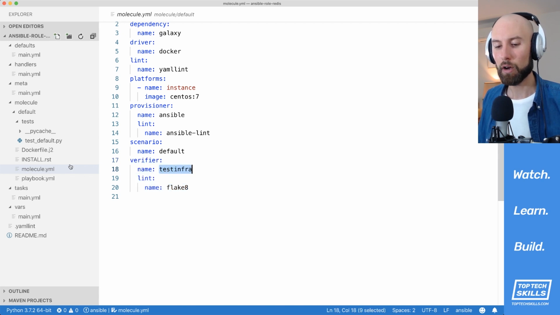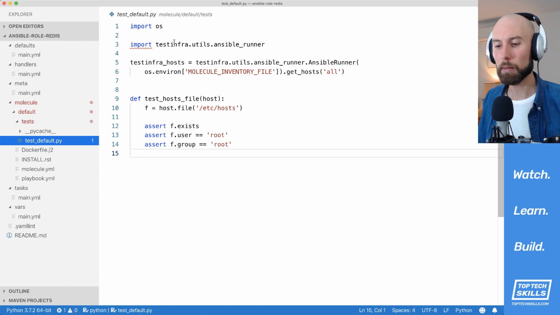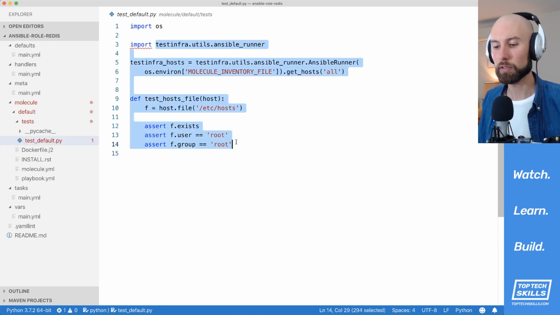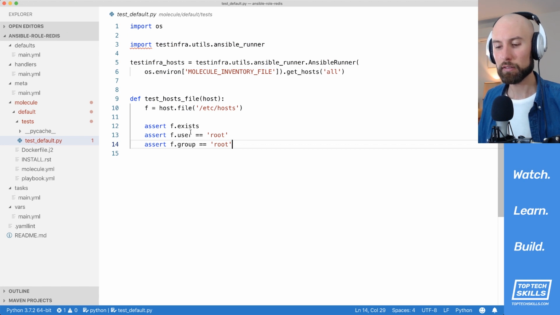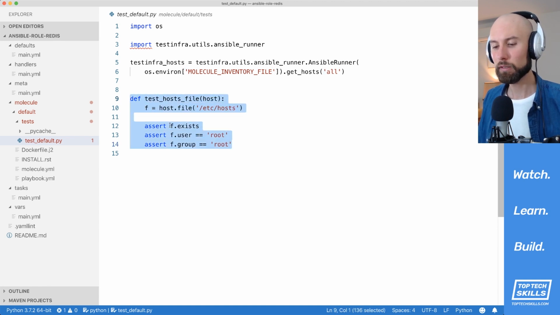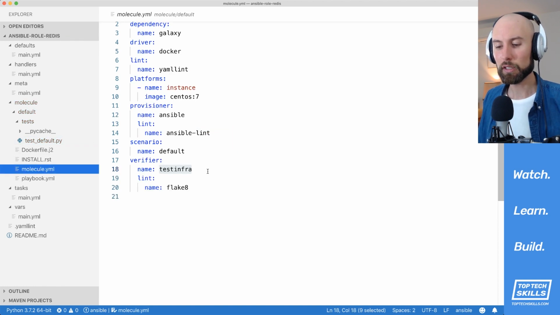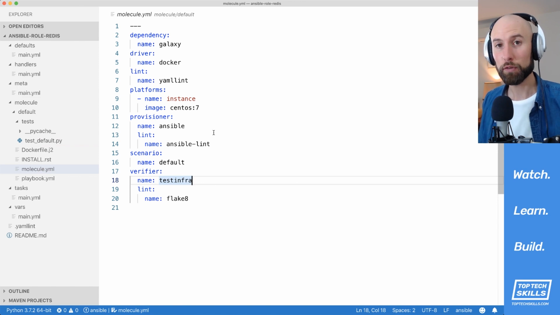Next, the important thing I think here finally is this verifier key, which is using a testinfra item. And testinfra is a Python package that allows you to test infrastructure with a Python script. So this is the boilerplate test_default.py, which is going to be applied to our hosts after the playbook has been applied. There's a single test in here called test_hosts_file, and the boilerplate in there is just going to find an /etc/hosts file on the host, assert that it exists, and assert that the user and group of that file is root. So that's basically the boilerplate. With that default configuration, you can actually run molecule test straight away.